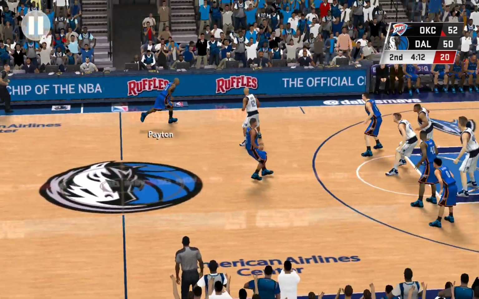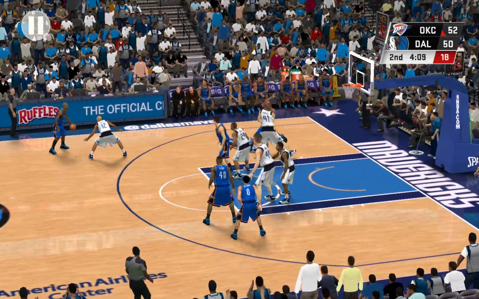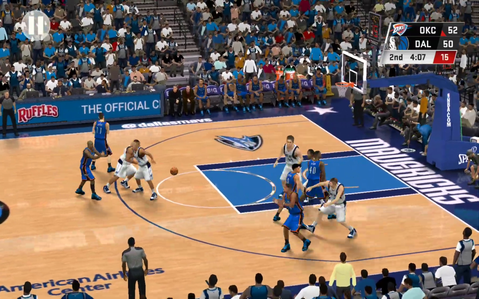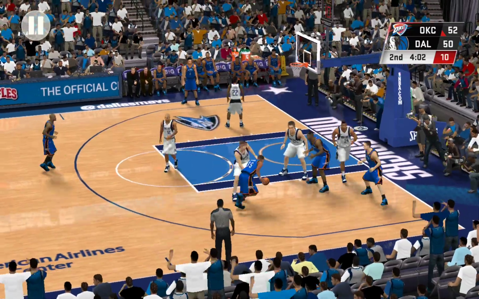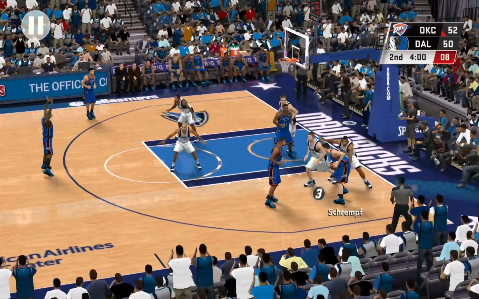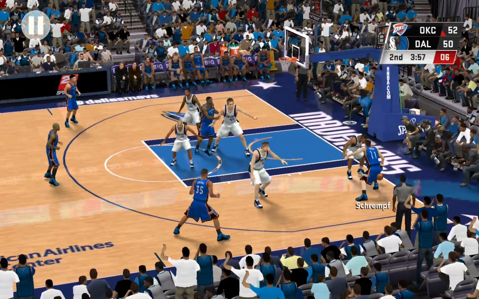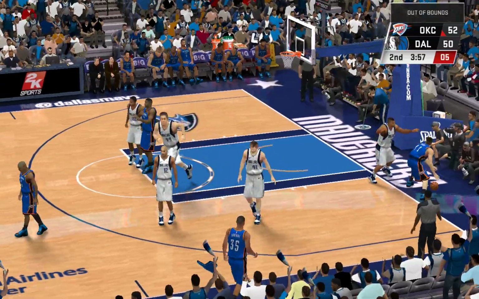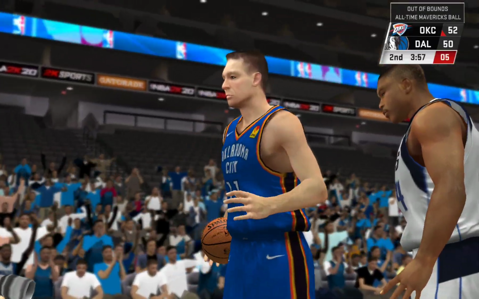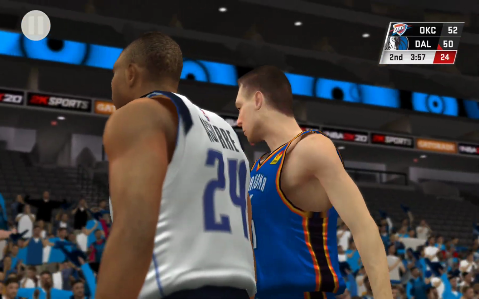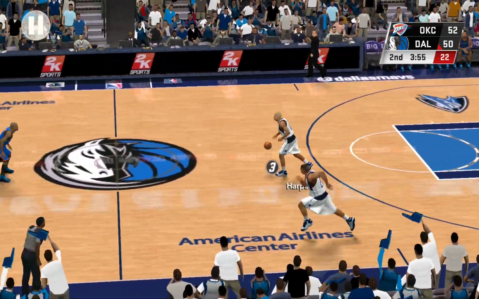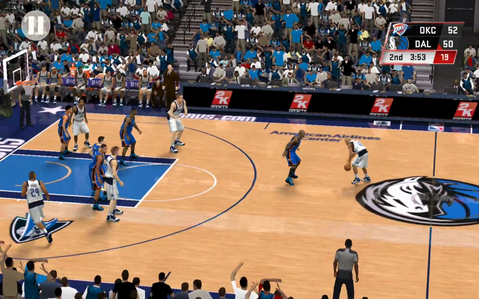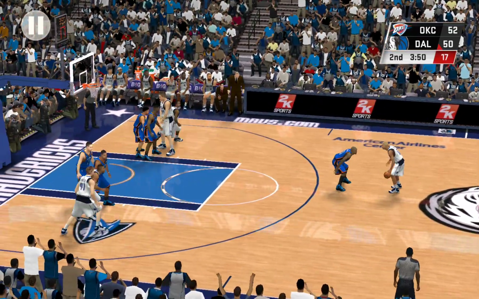Now the Thunder with it. Payton outside. Back to Durant. Pass to Schrempf. 5 to shoot. Out of bounds. Dallas will take possession. That's a major mental mistake. I mean, there's no other way for me to describe it. He didn't know where he was on the court. That's a basic fundamental. You have to be alert to where you are.